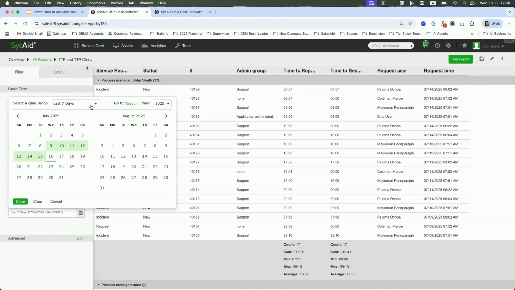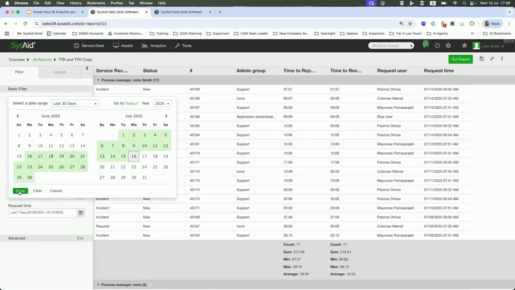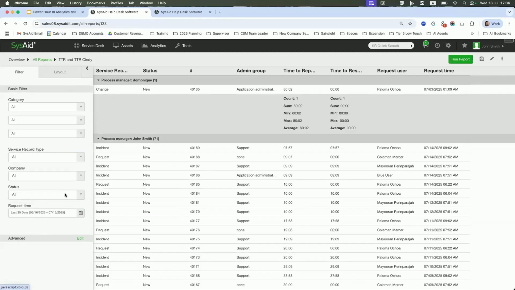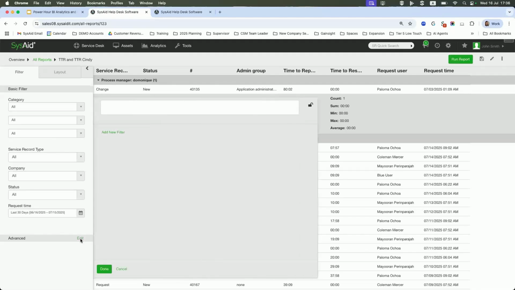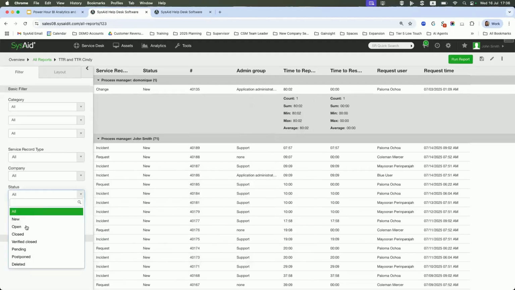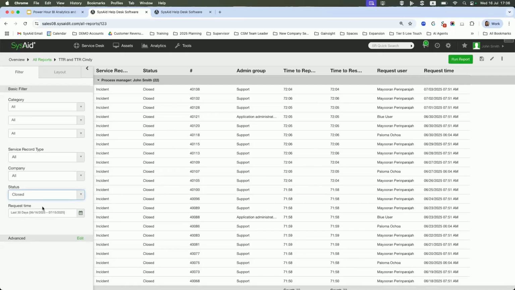For now, you can also select the request time. I'm just going to do it for the last 30 days. There's a lot of options. I'm going to select done. And what I also want to do is do this for statuses that are closed. So let's go in here. If I just want to do it for statuses that are closed, then I can just select it here. But maybe there are two statuses that I actually want to use.